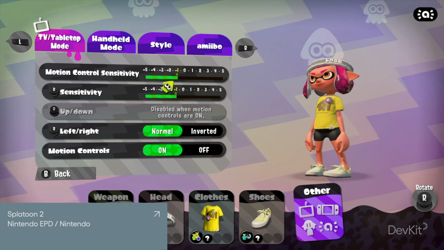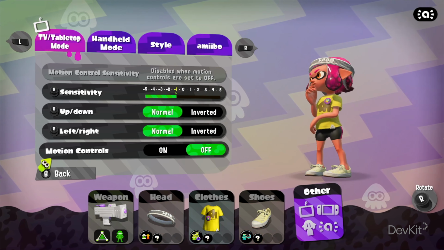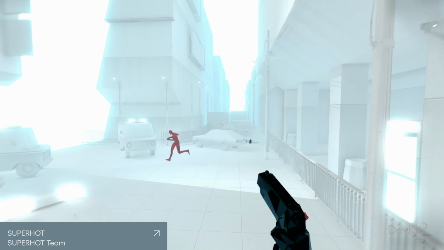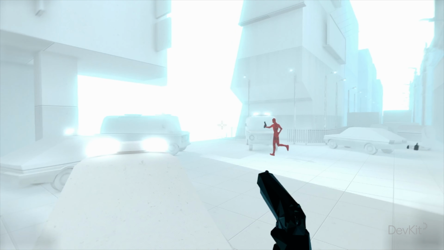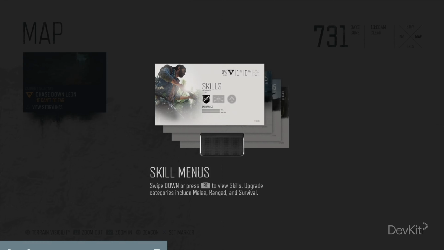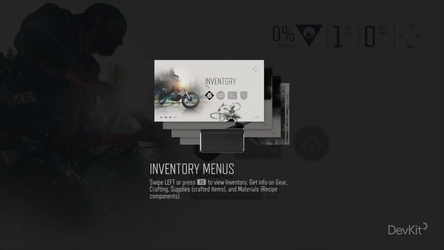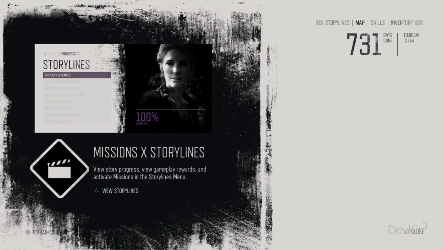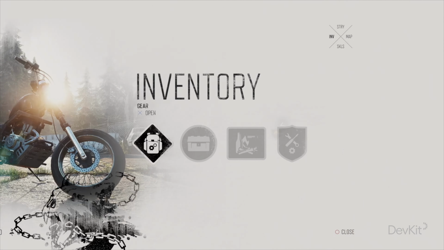Both Splatoon 2 and Super Hot on Nintendo Switch let players choose whether they use motion controls or the right stick to aim and look. And the same should apply to touch. Days Gone uses the touchpad on the DualShock 4 to navigate menus, but also allows you to use the left and right bumper as an alternative.